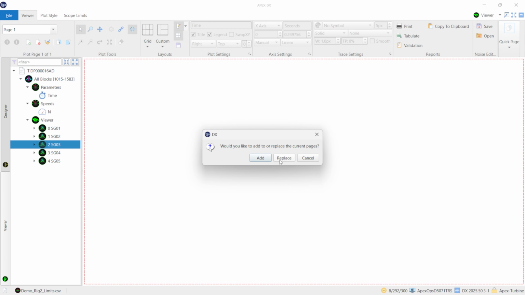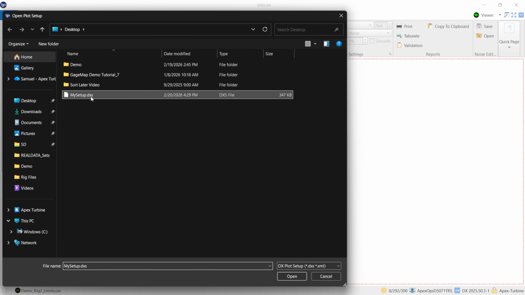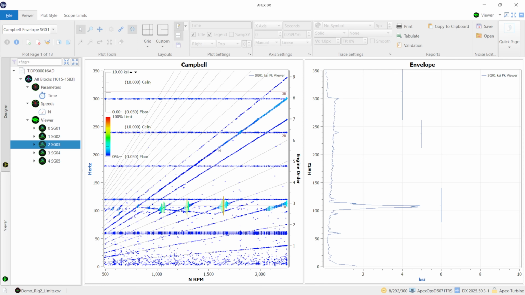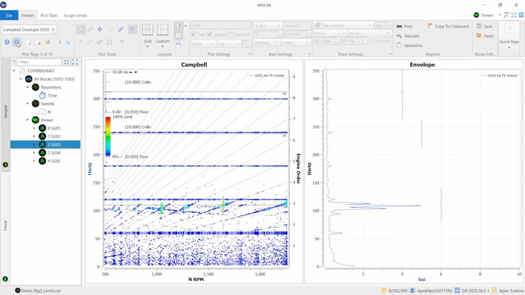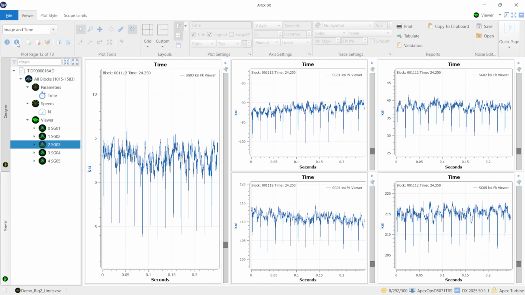I can either add or replace. So if you have multiple different setups and layouts that you would like to add as an addendum in a single session, you are able to do that. Because I have everything in a single setup, I will hit replace. So now I'm just going to click on my setup. And as you can see, it pulls in everything exactly as we had it before. All of our pages are accounted for.